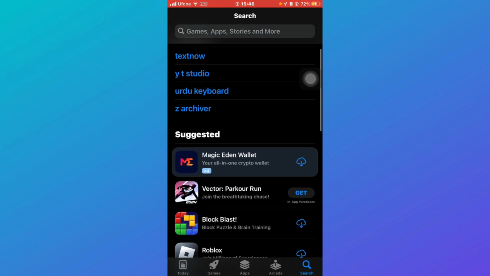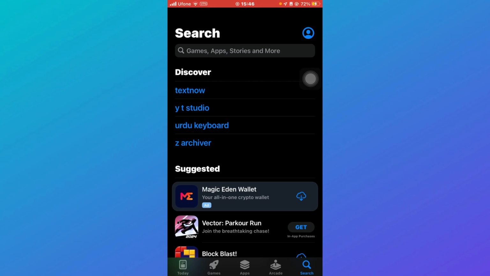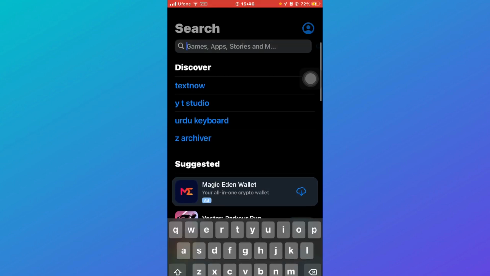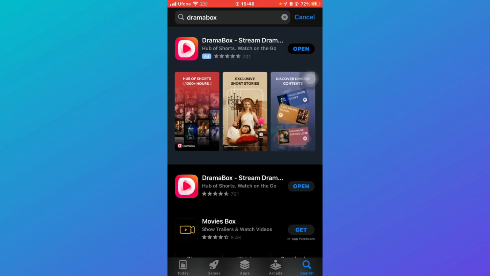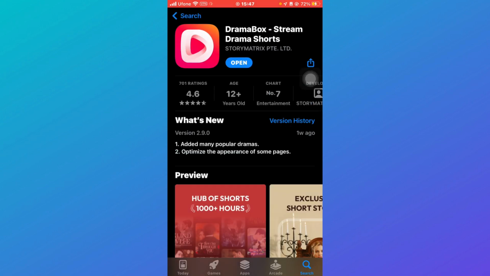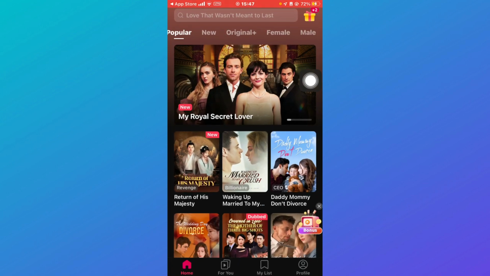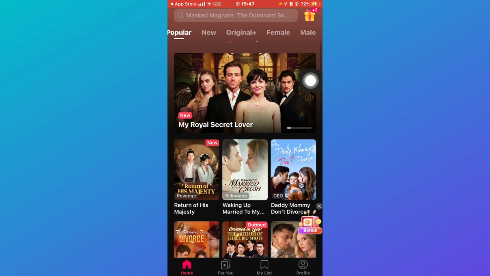So let's get started. If you've not already downloaded DramaBox, you can just head to your app store and search for DramaBox and click on search, and after that you need to download this application, that is DramaBox Stream Drama Shots, that is by Story Matrix. So if you have not downloaded, you'll be able to see an install option over here, but if already downloaded, you'll be able to see open. So just click on open and you'll be redirected to the DramaBox homepage.